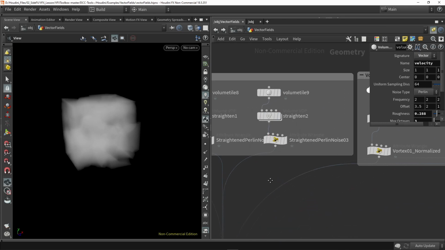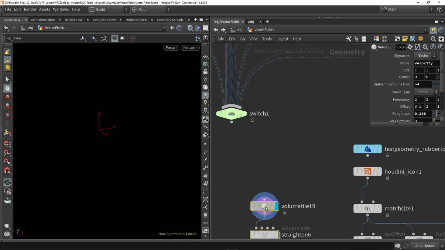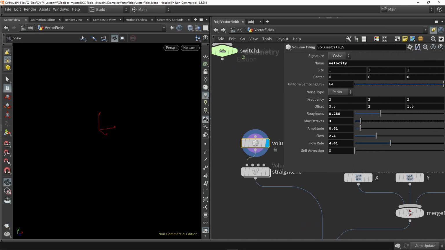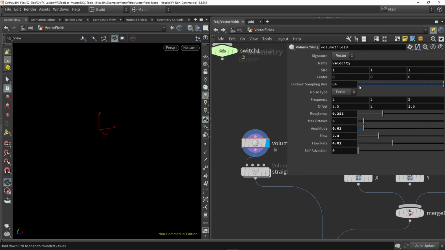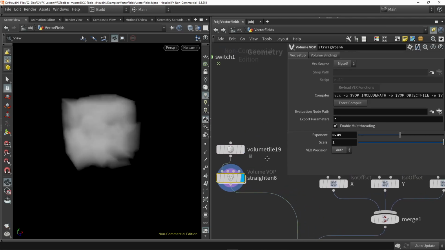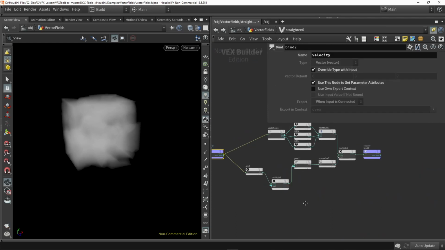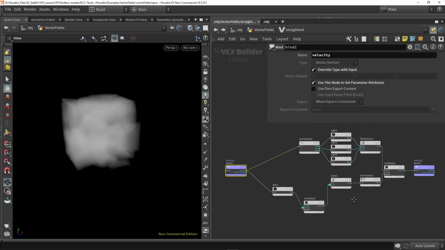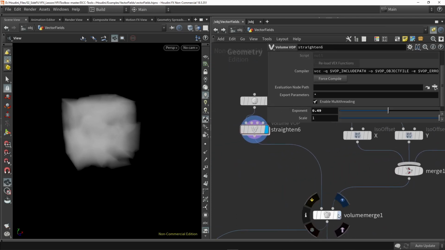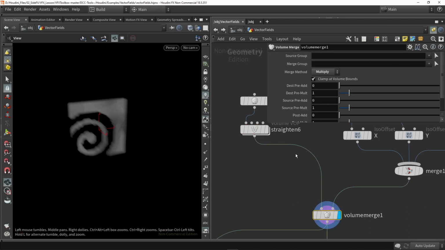So we have these nodes. First of all, we just create a volume. We can name it velocity. We can give it certain specific settings. And then we're going to use a VOP to straighten this out. So here is a quick look at the VOP. And furthermore, I'm going to mix this volume with the Houdini logo.